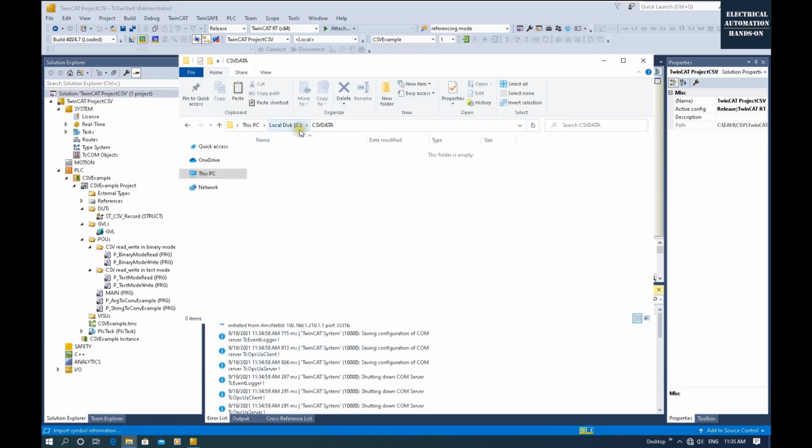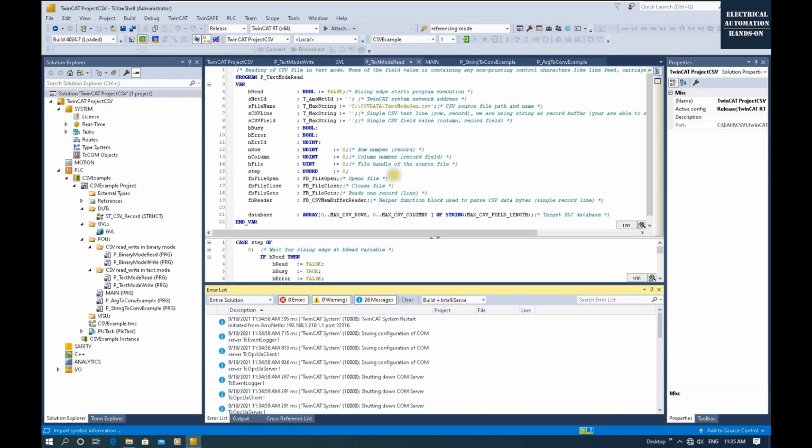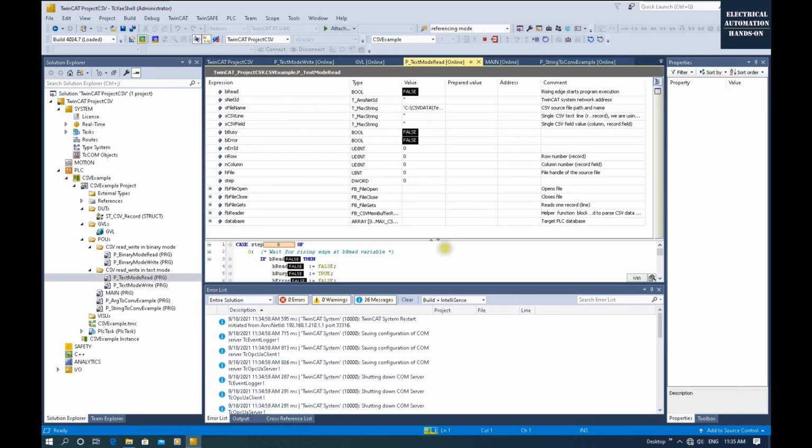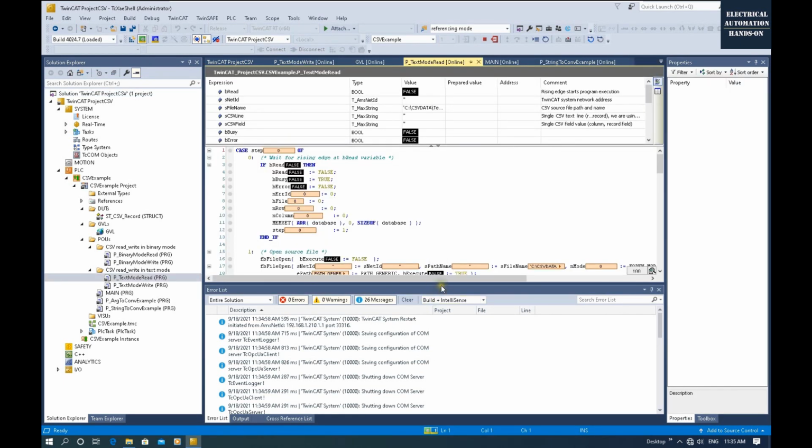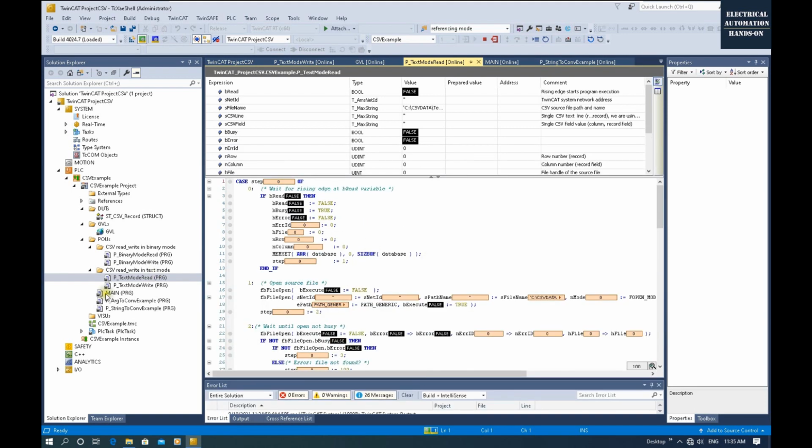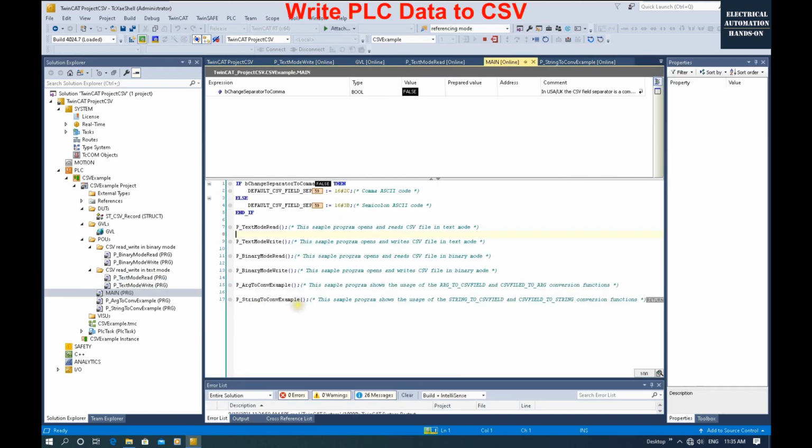Okay, now under this directory, CSV data, this folder, it has nothing here. Then let's download, log in to the program. All right, now the program starts. And then let's go to the main. So let's jump into the text mode, write first.